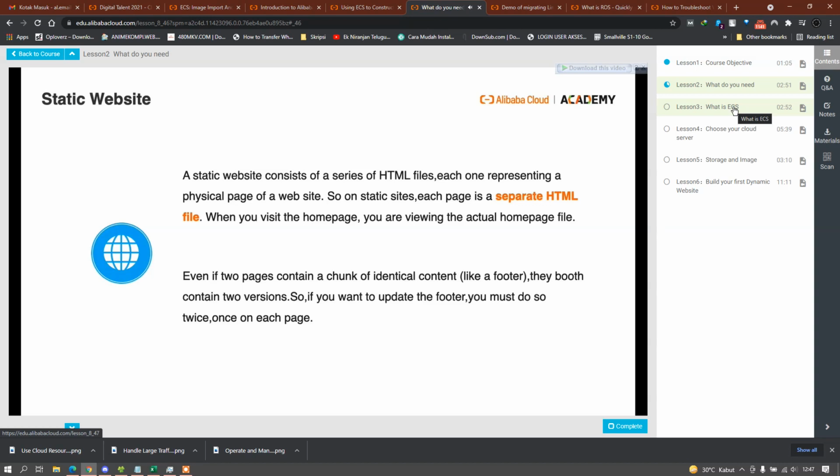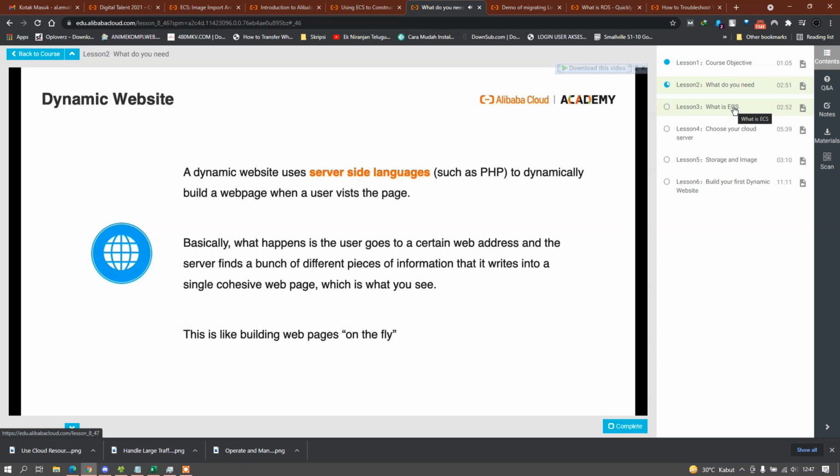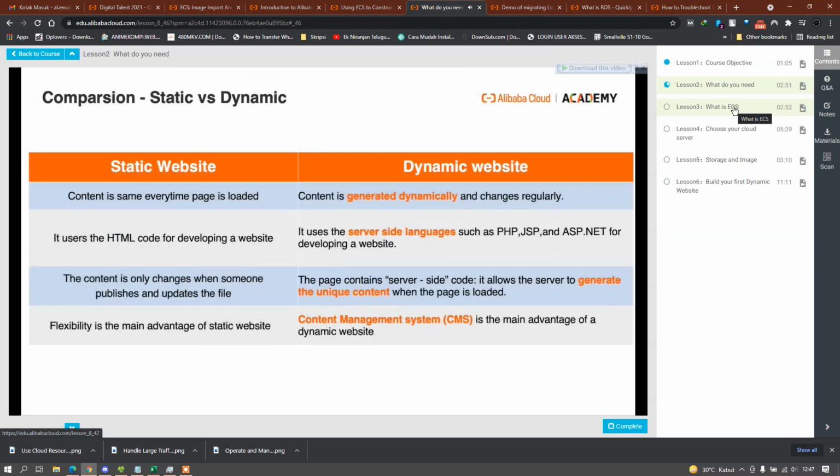Moreover, if two pages contain a chunk of identical content, such as the same footer, if you want to update the footer, you must do so twice. So once on the first page and once on the second page. On the other hand, a dynamic website uses server-side languages such as PHP to dynamically build a web page when the user visits the page. So what happens is the user goes to a certain web address, and then the server finds a bunch of different pieces of information that it writes into a single cohesive web page, and finally presents the page to the user.